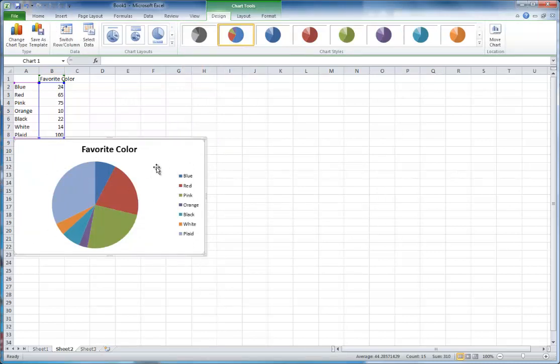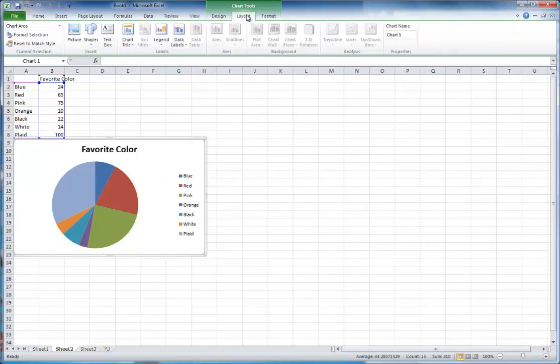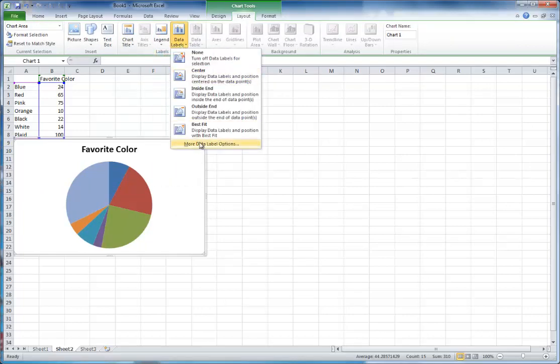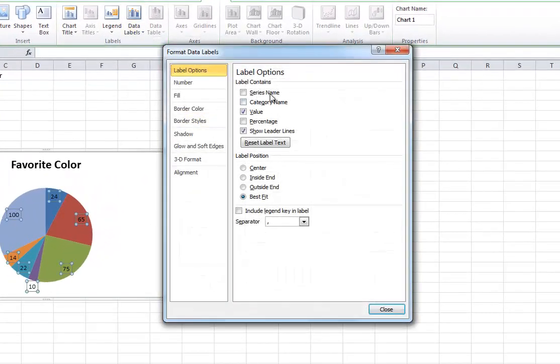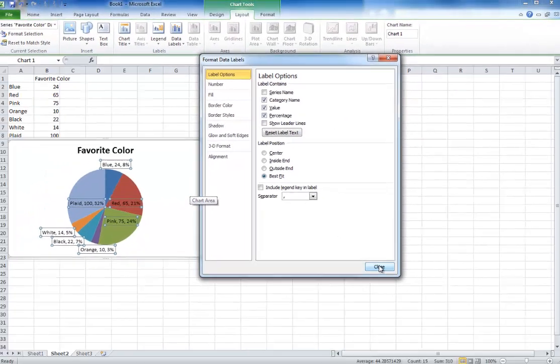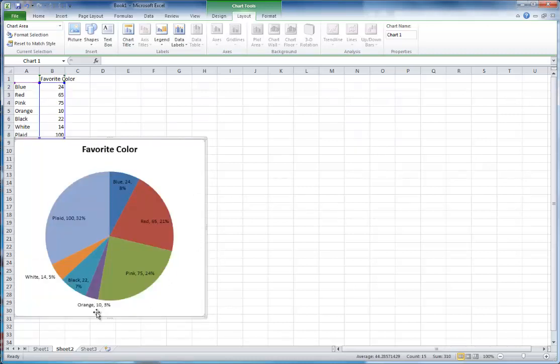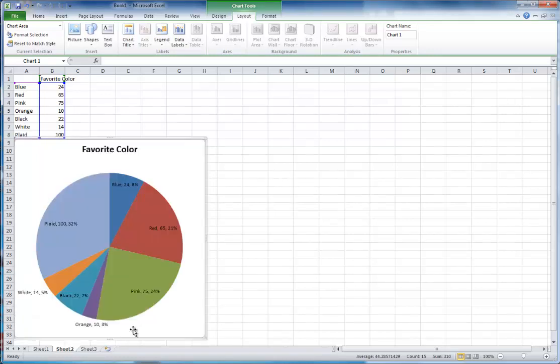and I want to get rid of this legend. So layout, legend, none, data labels, more data label options, category name, value and percentage. This is where you may or may not want show leader lines. It just depends on how messed up they are. If we need more room, we can always make these bigger. So I'm going to make this a bit bigger. So maybe the labels can fit in there.